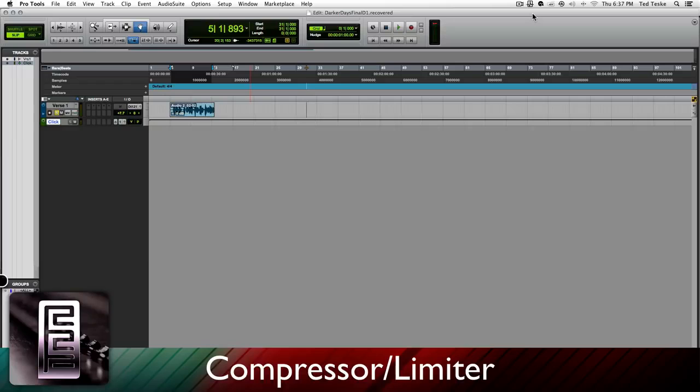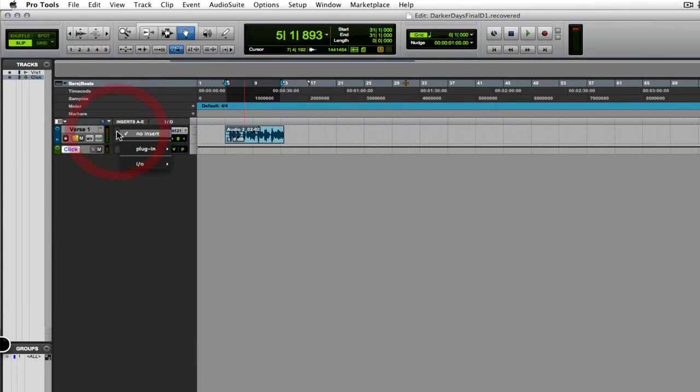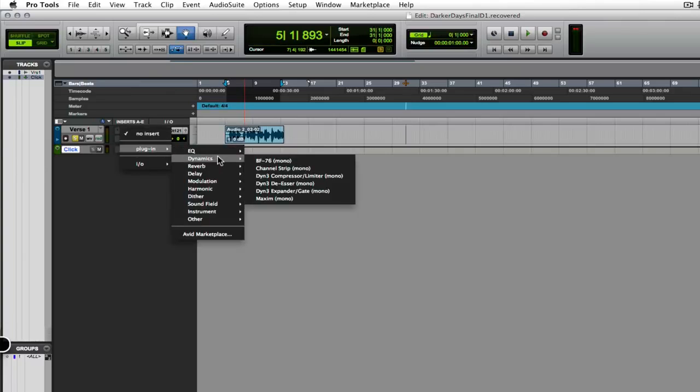Today I'm going to be going over a quick and brief tutorial on how to use the stock compressor limiter that comes with your Pro Tools 11 software. The first thing you're going to want to do is come to Inserts, go to Plugin, and go to your Dynamics section. When you go to Dynamics, you notice you have a couple of different options. For this tutorial, I want you guys to go to DYN3, Compressor/Limiter.